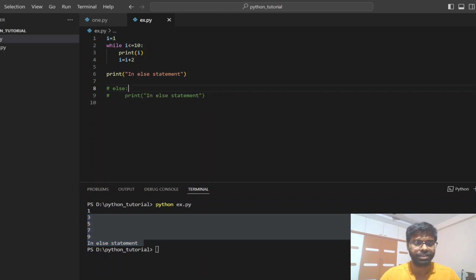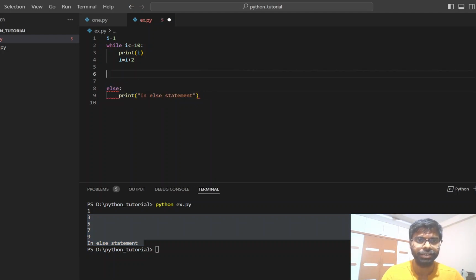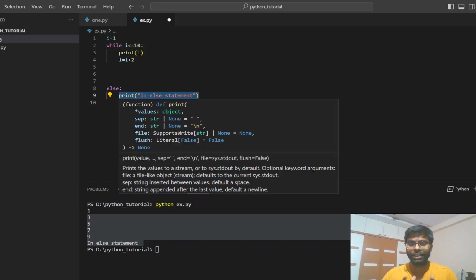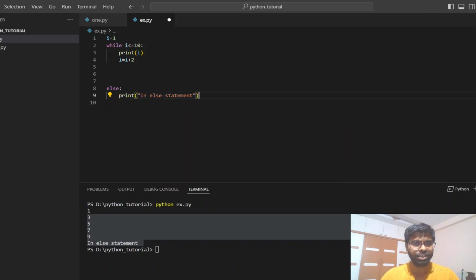But the main difference of writing the instruction within the else statement is that if the program breaks out of this while loop prematurely, that is, if the program breaks out of this loop without the complete execution of the loop, then the instructions inside this else statement will not get executed. Whereas if you write these instructions outside of the else statement, those instructions will get executed no matter what happens within the loop. Right? So the main difference is that if the program breaks out of the loop without the complete execution of the loop, then the instructions inside this else statement will not get executed.